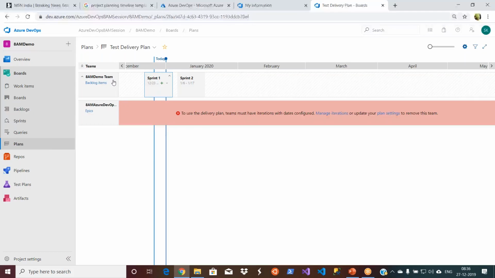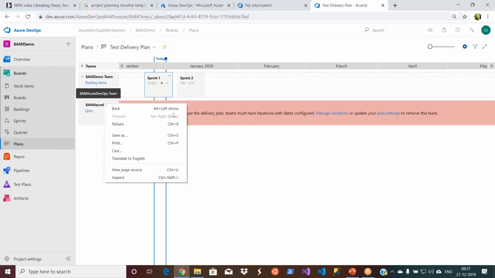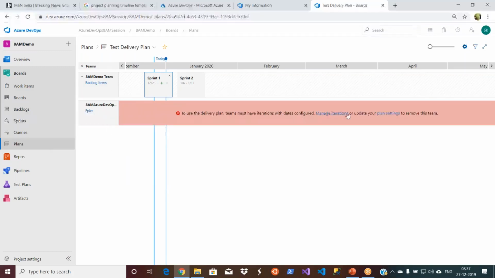The first project, 8 a.m. demo, is using the Scrum template. The other one is using some basic template. So that's the reason. I don't want this to be here, and you should be able to close this.